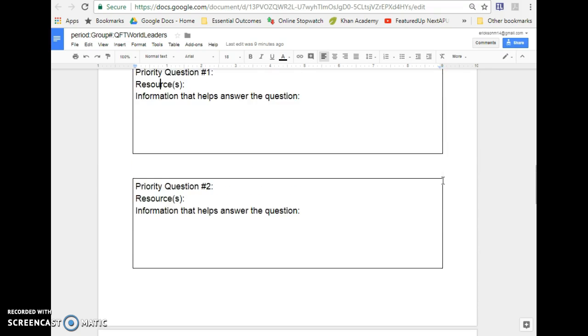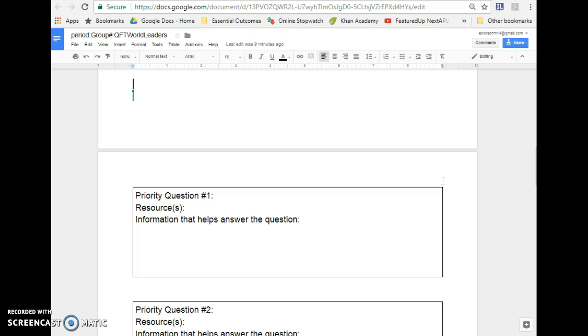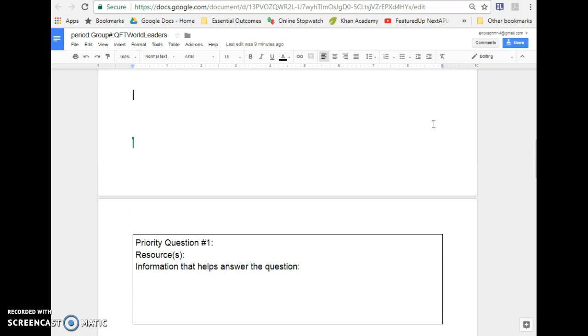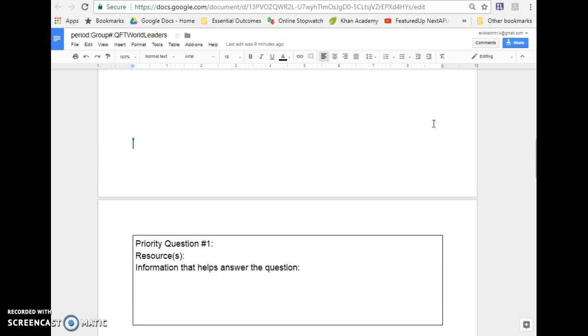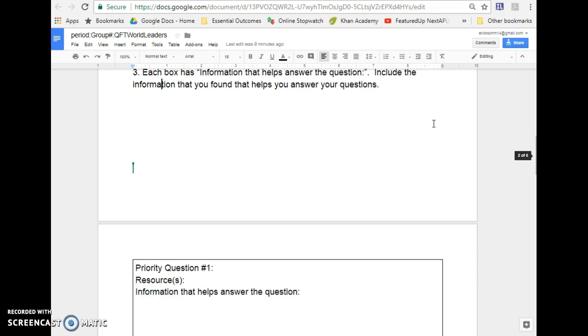If you decide to attack this one by one, everybody in the group focuses on question number 1, that's fine. Or if you want to split it up and say each person has a different question, or work with partners to have different questions, that's fine too. So again, we'll come back to this tomorrow to see your progress for today.